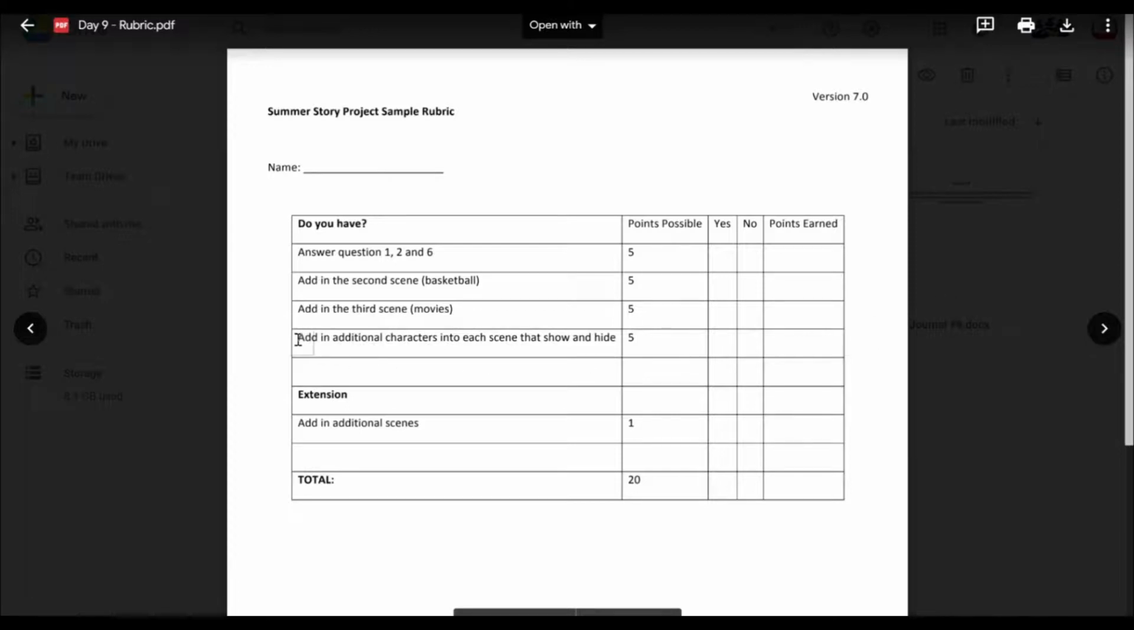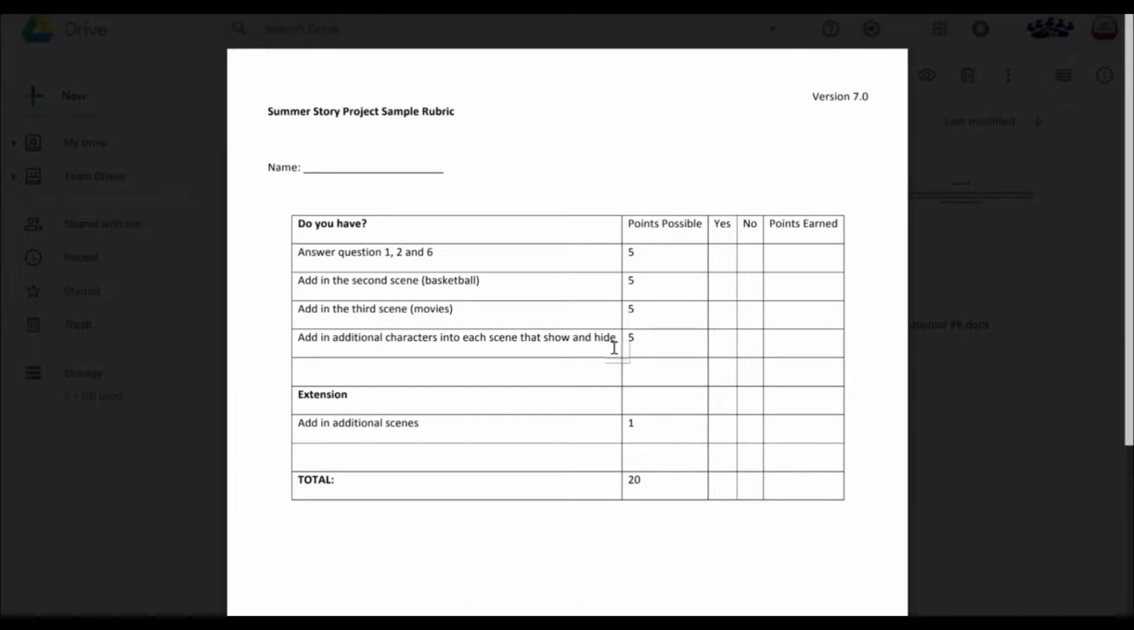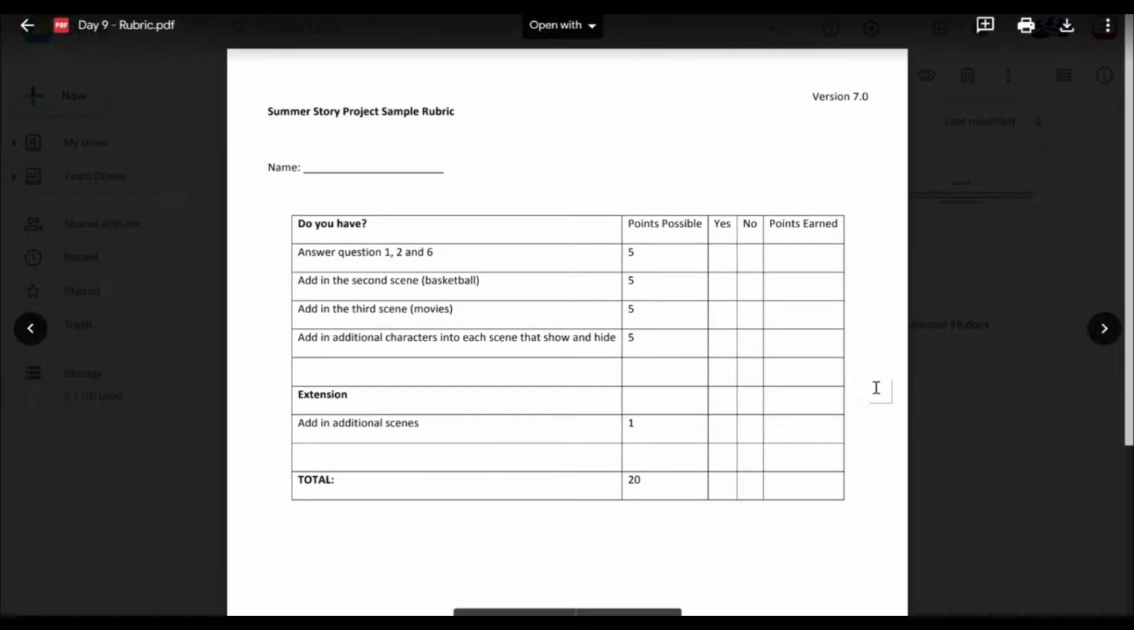After that, we're also going to do some additional characters in each scene that we'll show and hide. Today is basically going to be about broadcasting, showing, and hiding. Sounds like a lot of fun, huh?